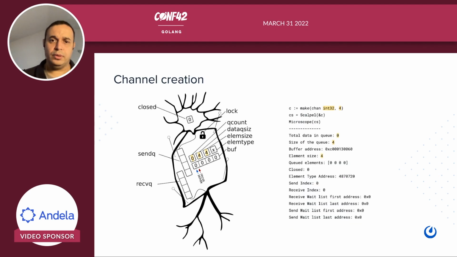Okay, let's see an example. If I create a channel of int32 with a buffer of 4, what I'm going to have is a queue count of 0, a data queue size of 4 because I have space for 4 elements, and the element size is going to be 4 because it's an int32. That means 4 bytes. The buffer is going to contain 0, 0, 0, 0 for now because it's just a 4 positions buffer of integers with no elements yet.